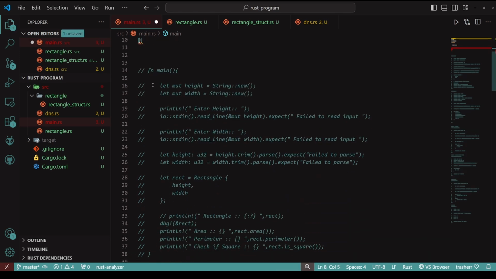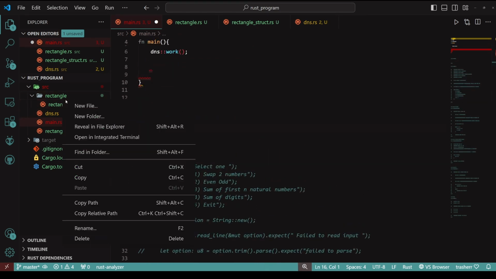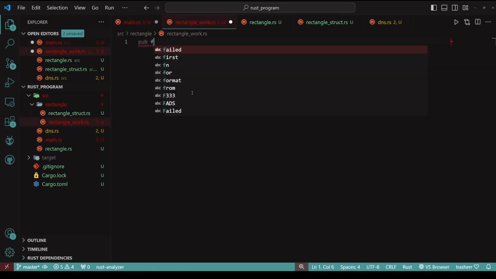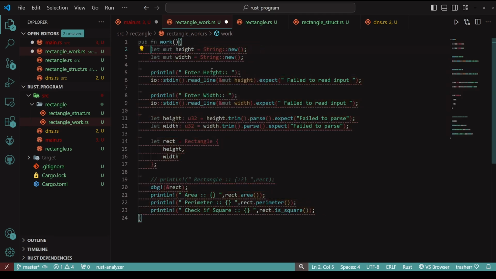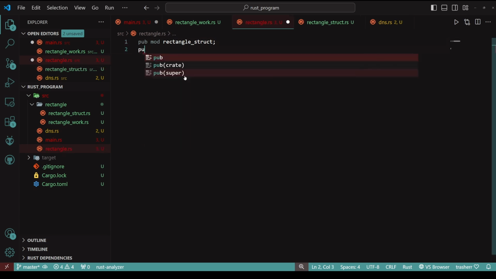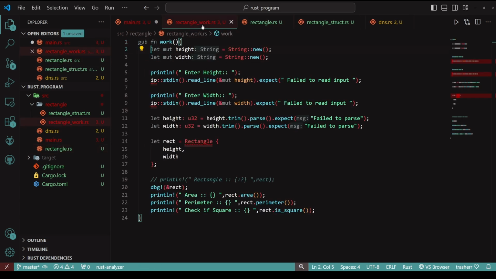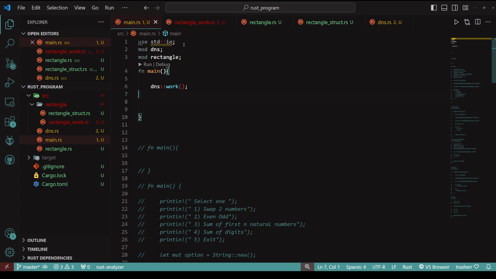Next up, we'll take all this code from main function and create another module for this. So let's create a new file, rectangle_work, and make a public function within this. Next, just like before, we will declare it within our rectangle.rs file, which will give us a bunch of errors. Because we had declared the path for IO within main.rs, but we have not done the same within the rectangle work file.